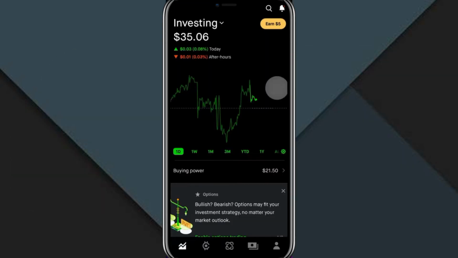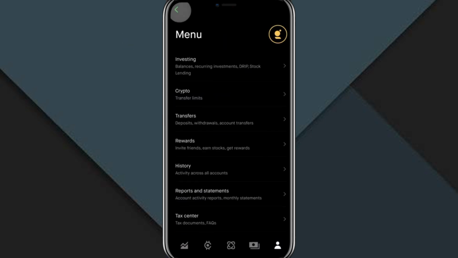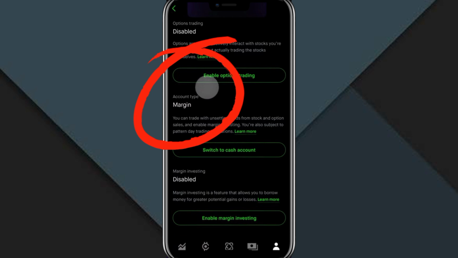First, open the Robinhood app and tap on your profile icon in the bottom right corner. Next, tap on the menu option. Inside the menu, scroll down and tap on Investing. Scroll down a bit and you'll see a section labeled Account Type.